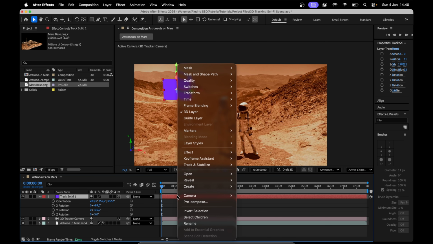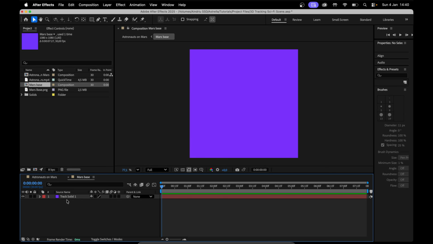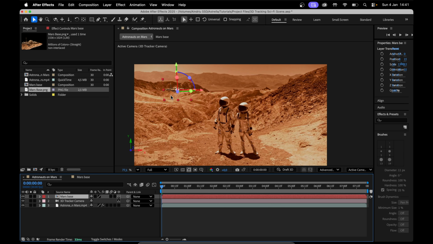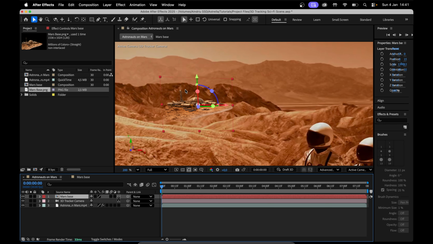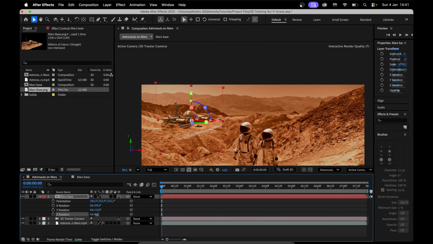So I'm going to right click and go pre-compose, call it Mars base, click into it. We can get rid of the solid and then we can drag the base. Then when we go back to our composition, we now have this Mars base and we can adjust it, get it to something that looks like it matches the scene well.